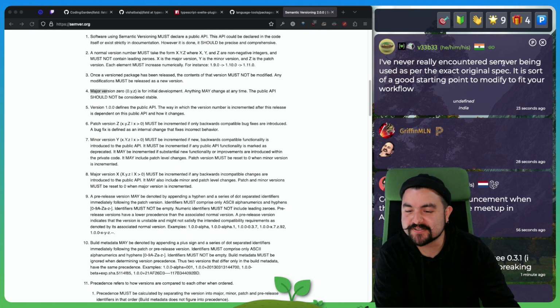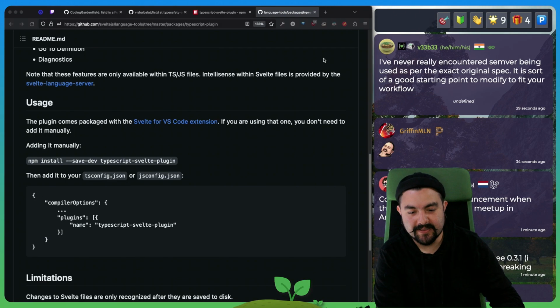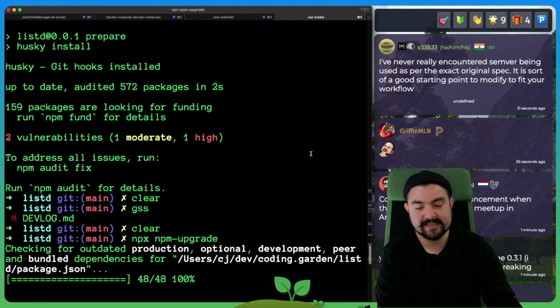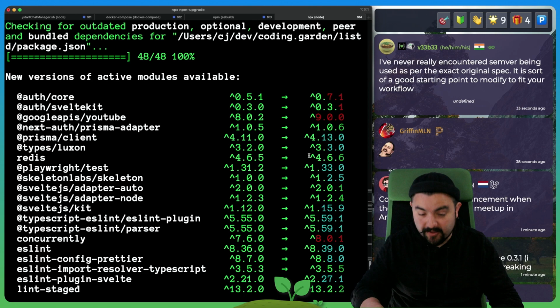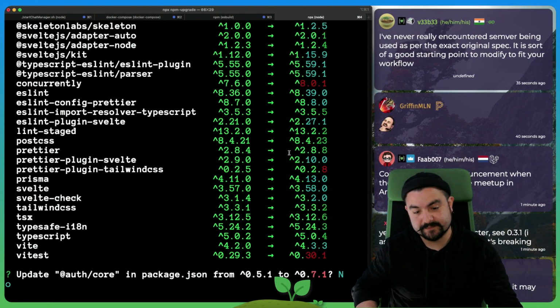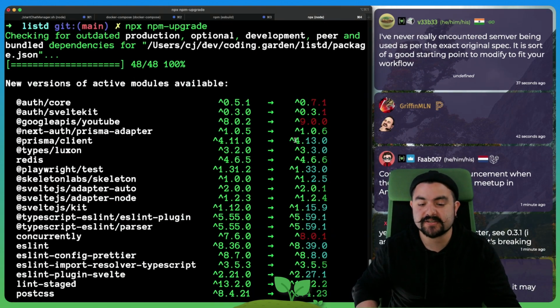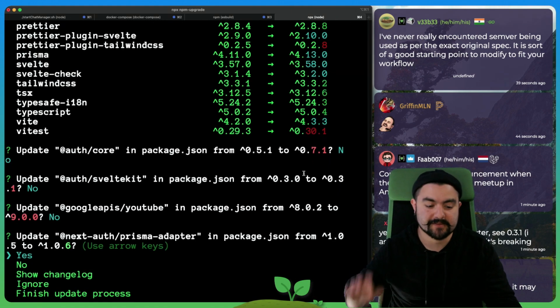Viv says, I never really encountered SemVer being used as per the exact original spec. It's a good starting point to modify to fit your workflow. Yeah, and that's basically what I'm saying. I'm hoping that all of these things are following semantic versioning. So if it's blue or green, I'm going to update them now. That's what we're going to do.